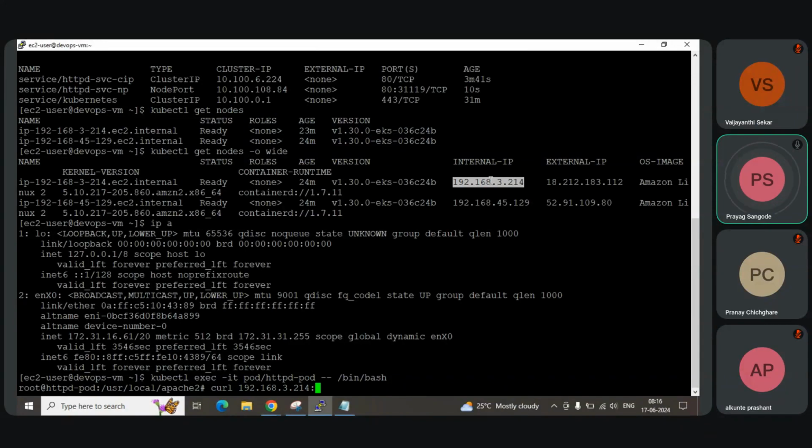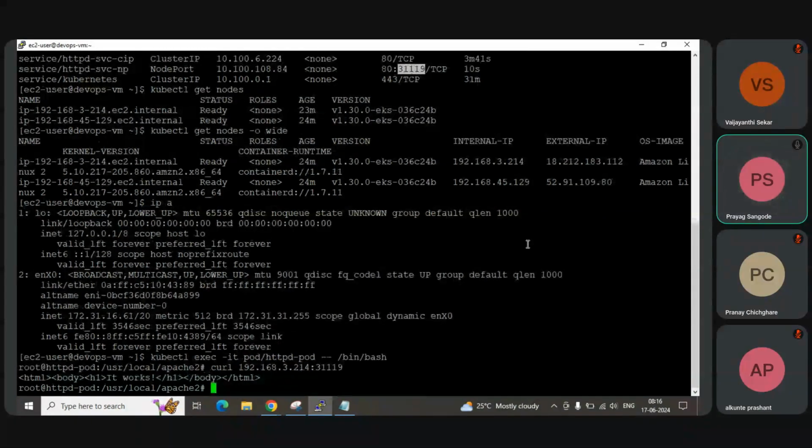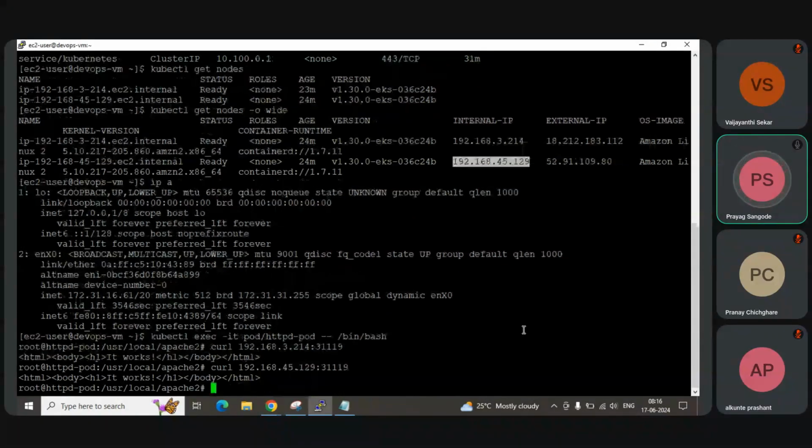It is accessible only on these worker nodes. Now this will work on this as well and the other one as well, only from within the pod. That means communication from the pod network is allowed. Or if you have any other VM which is in this range, then from that also we can access it.